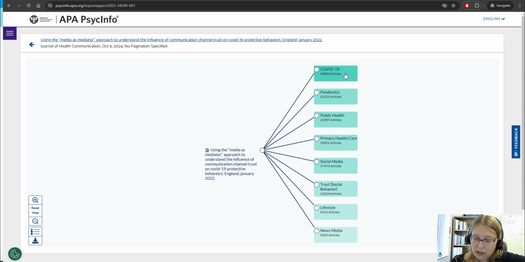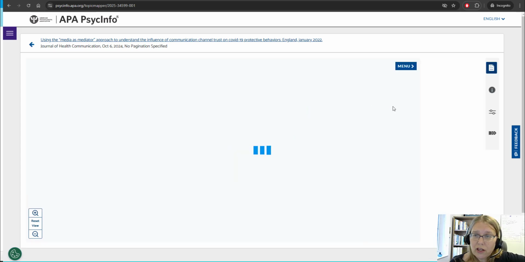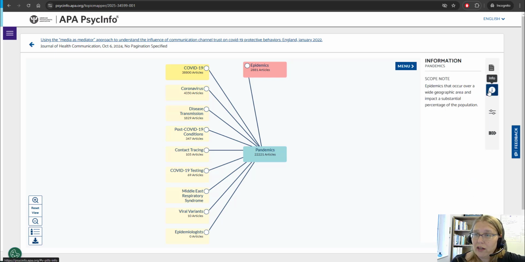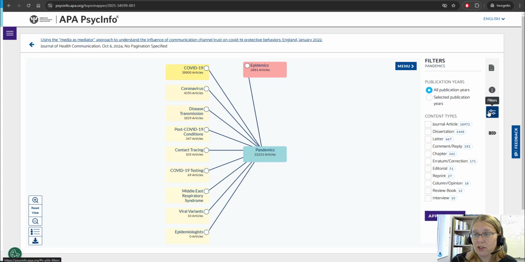So these are green, which means they are narrower topics. And then if we click on one of those, the yellow ones are related topics, the red are broader topics, and you can also do some filtering of these results. So under this subject, it will show me the top cited articles for that subject. The info note will tell me what they mean by this subject. So this is very comparable to looking at the PsycInfo thesaurus.